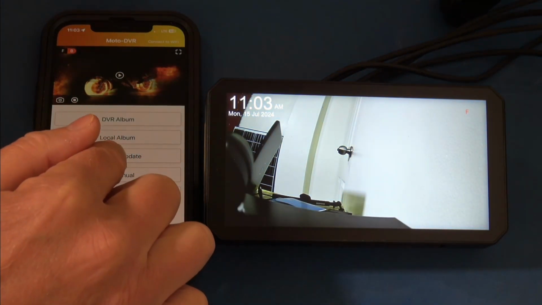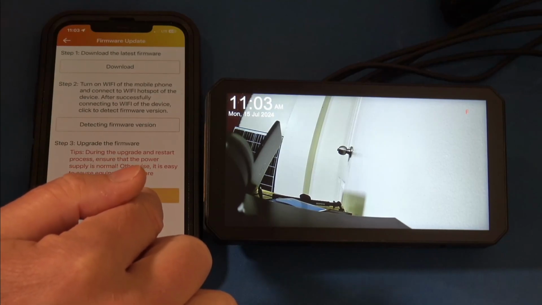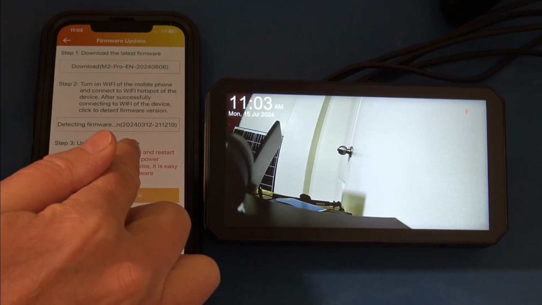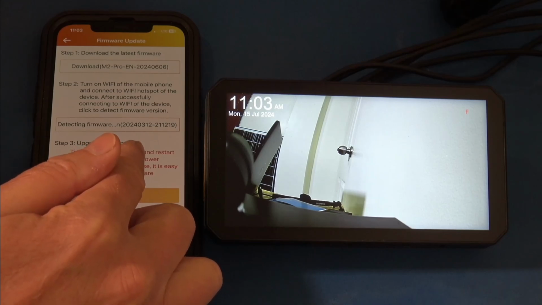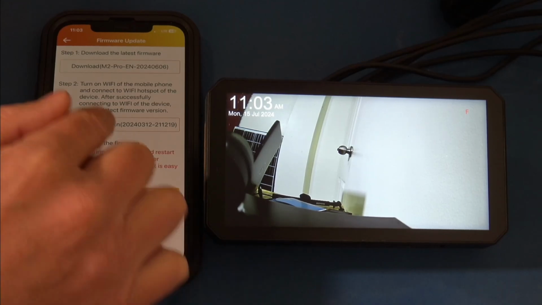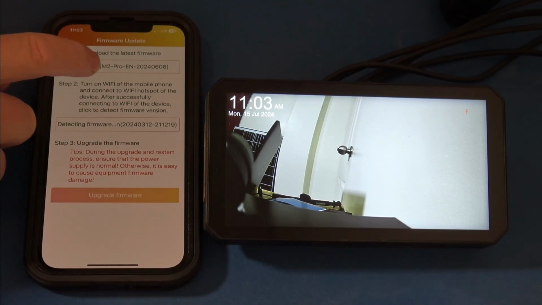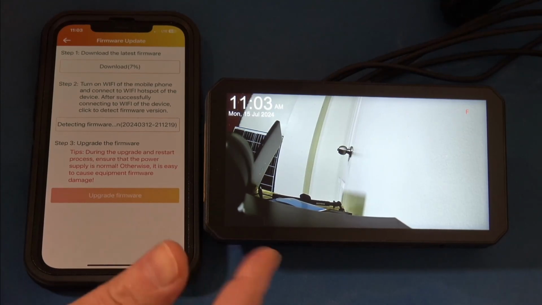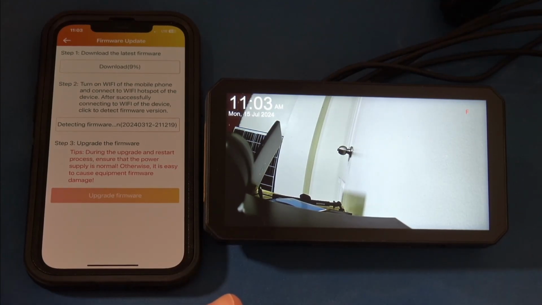So we'll now enter into firmware update. We'll go ahead and detect, so it sees the existing firmware version. And then we are due for an upgrade. There's new firmware, so we'll go ahead and download that. So this may take a bit. This is going to download over my data connection, not over Wi-Fi, as we're connected to the host.